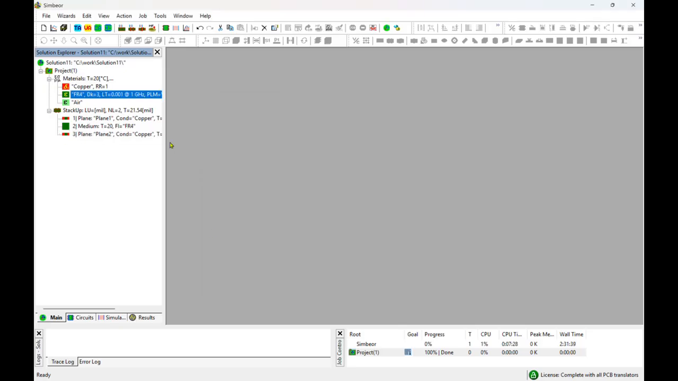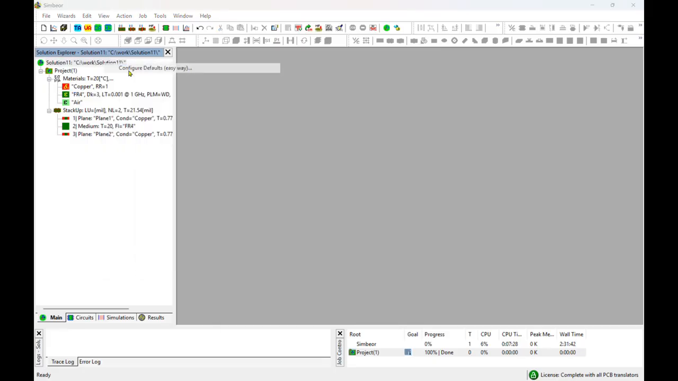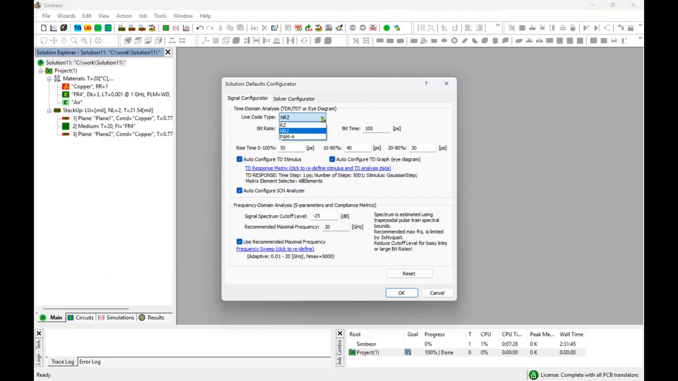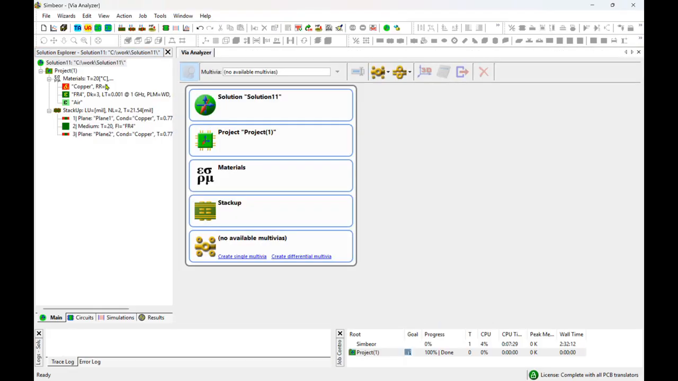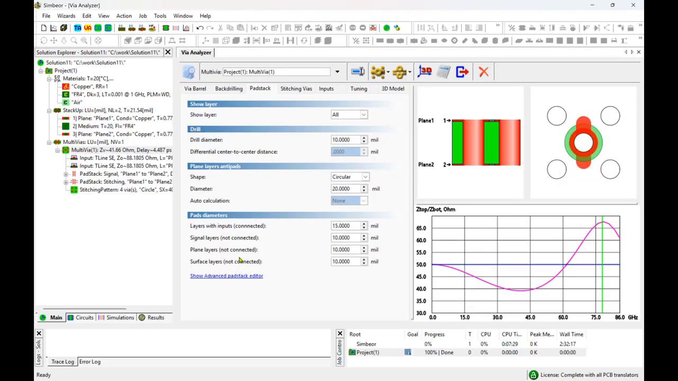So I also have to configure the signal. I put PAM4, 112 gigabit per second, and I'll put moderate rise time, like 15 picoseconds. So it reduced my bandwidth to 83 GHz at the spectrum cutoff frequency minus 25 dB. So essentially, this is my simulation bandwidth. Next, I use V-analyzer and create a single multi-via.